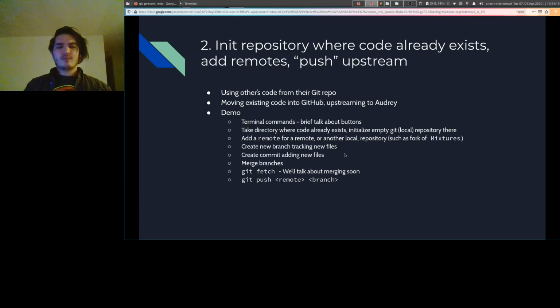And that's git fetch and git pull: how you interact with those remotes in order to make sure that your local working copy is up to date and you can change stuff.